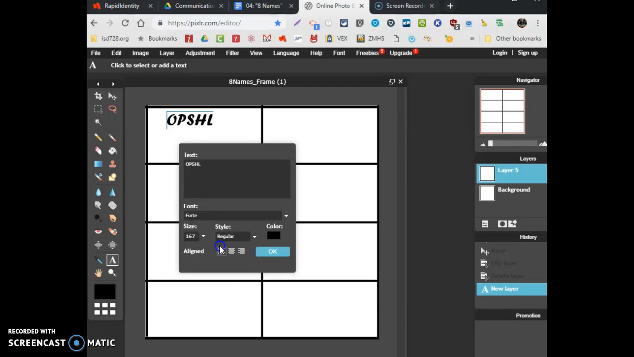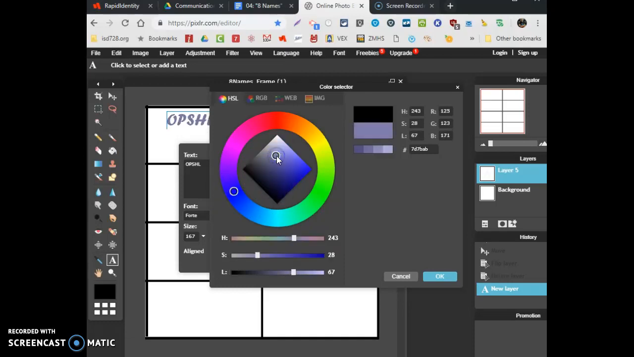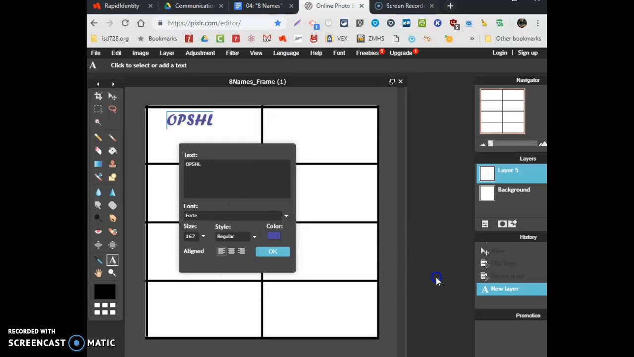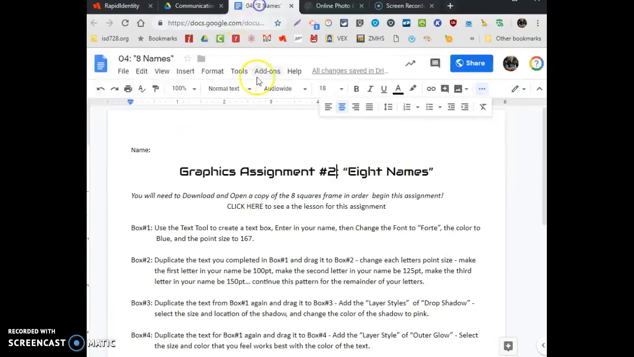And then pick the color. It's in some form of blue. I pick the general form of blue and then fine tune my blue selection. And then OK it. Box 1 is done. I can move this font by clicking and dragging it anywhere I want. Box 1 done. What's next?